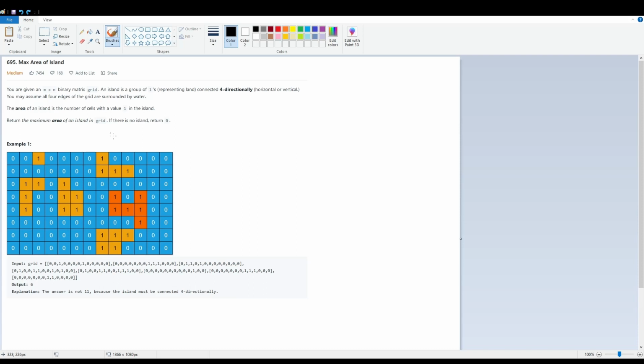Return the maximum area of an island in grid. If there's no island, return 0. So what does maximum area mean? Basically we count how many squares in a grid constitute that island. And that's basically the area of the island. So for example here, this island's area is 1, this island's area is 4, this one is 5, etc.